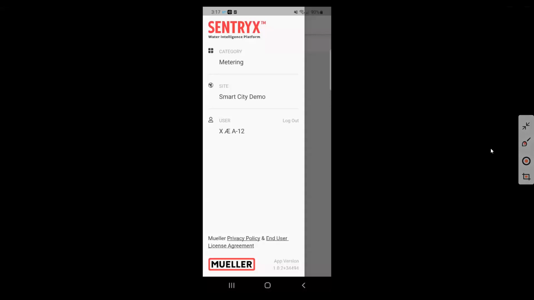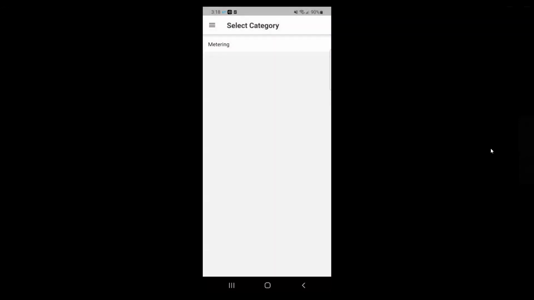All right. So when you first log into the Sentryx mobile workforce app, you'll use the same login that you use on Sentryx on the UI. You'll see your site name there and also the category that you're going to be looking at. So when I select the category of metering, you'll see the work orders, GPS configuration, diagnostics, install radio, and RDM control. We're going to focus on work orders real quick just to sort of show you how to claim and unclaim those.